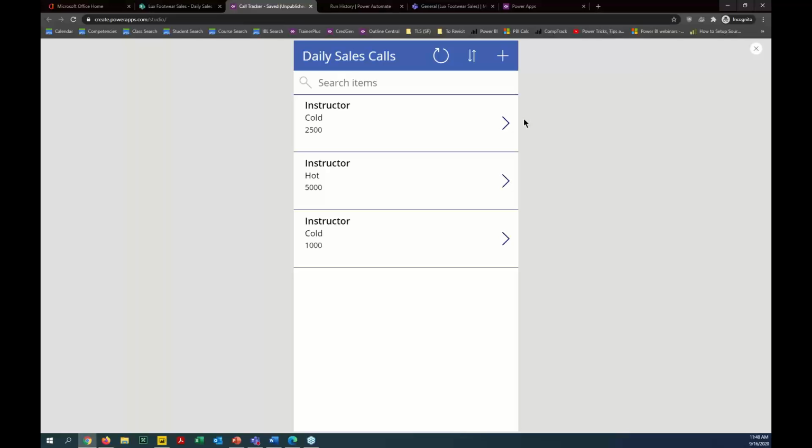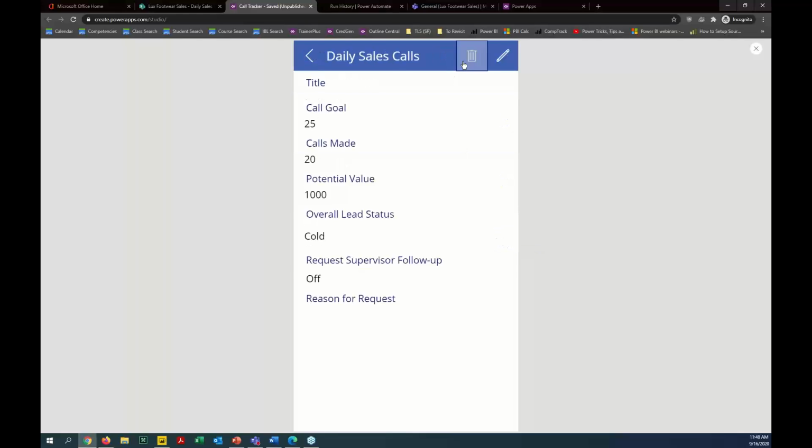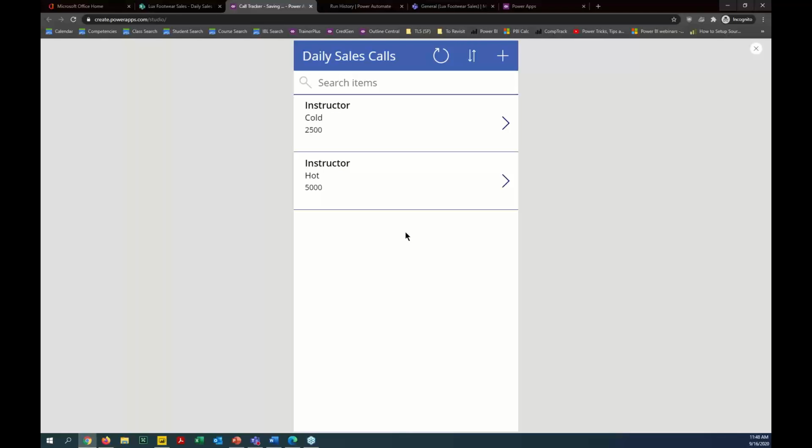Now maybe I realize, oops, I didn't mean to do that. That was a mistake. This app is also built already to delete data too. So I can click on that entry, and I can click delete, and it's gone. So in seconds, I now have an app that is mobile friendly and can automate my standard processes by allowing me to go into the system, select items, and delete them as well.